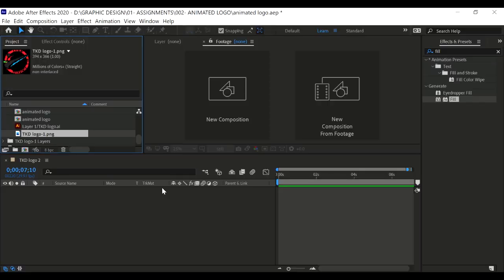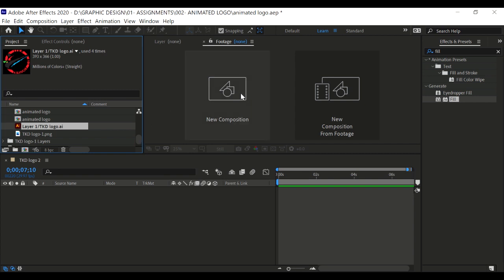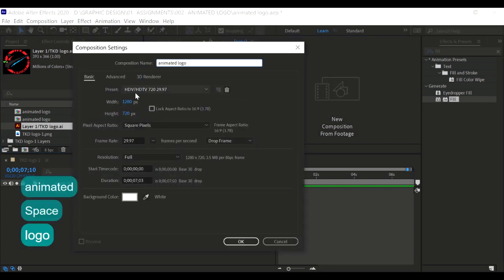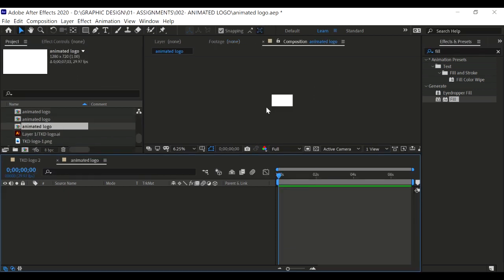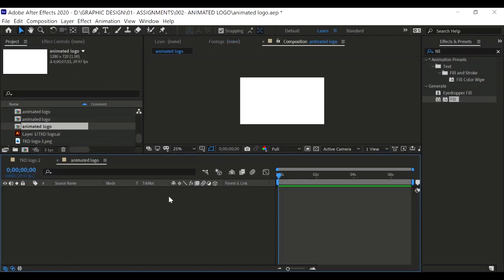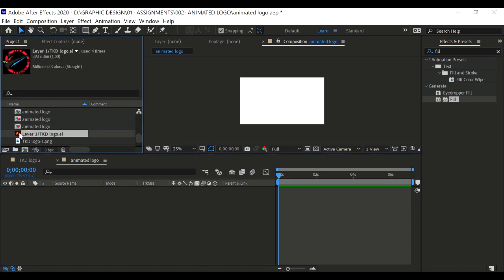Alright, so we are now in After Effects. As you can see, I already imported the logo, both AI and PNG. It's the same both ways, so don't worry. Let's create a new composition. Here, let's make it default HDTV 1280 and 720 for height, background color white, then click OK. Right, so we have now our composition. Let's import our logo. I'm going to use the AI file.